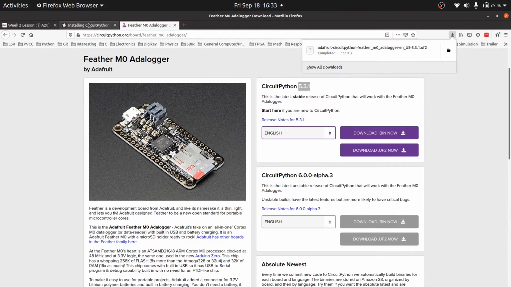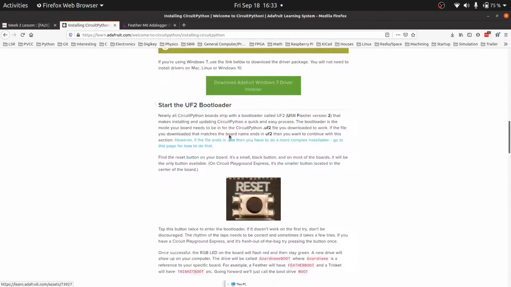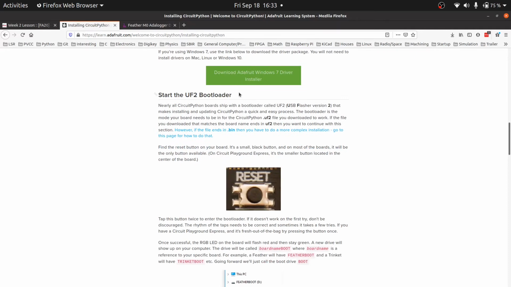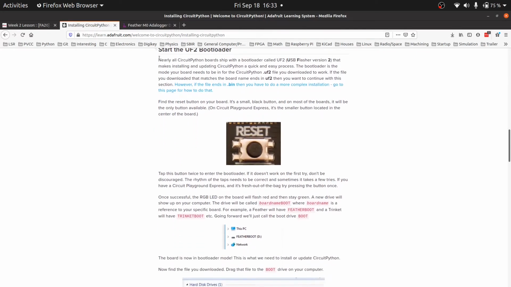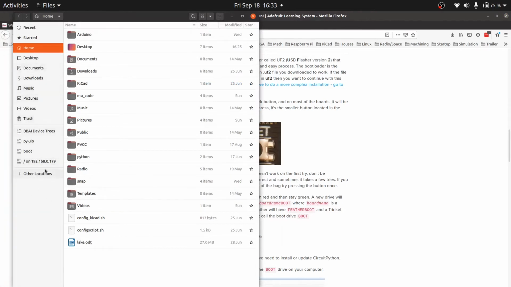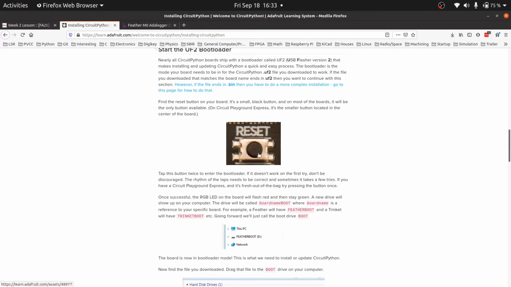So once that downloads, we come back over here to the tutorial, and if you have Windows 7, you might need to do something about the drivers, but if you have Windows 10 or Ubuntu, you should be fine. And now what I'm going to do is plug in my board to the USB port. So I plug it in, and if I come over to my file browser, you can see it's not showing up as a flash drive. So what I need to do is find this reset button. It's the only button on the board, and just press it twice.